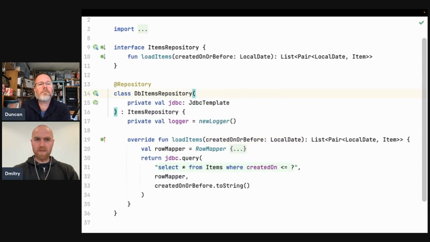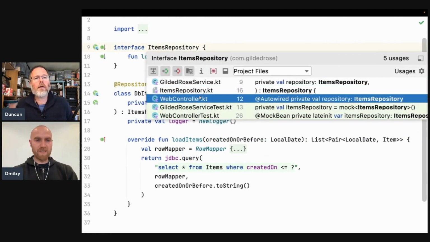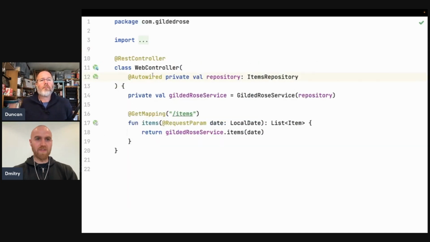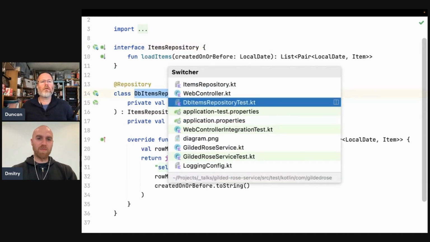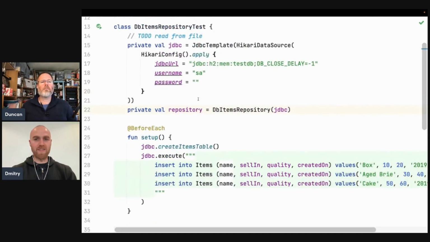Then, does it need to be repository? Oh, wait. I mean, does it need this annotation? I think it still does, because it's auto-wired in WebController. So we moved DB items repository out of Spring in our test, but not in production. And that's like a symmetry of how it's constructed, which I don't necessarily like.